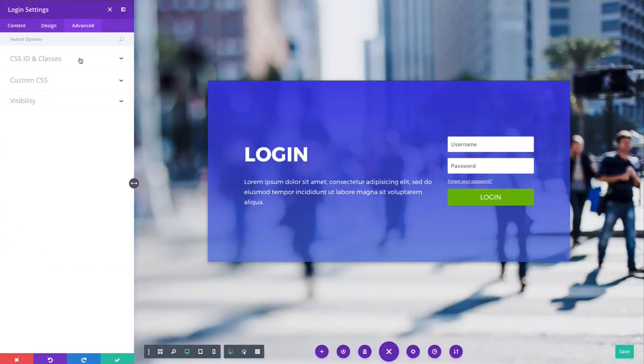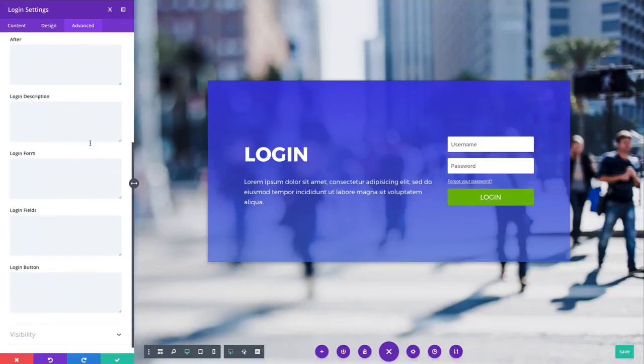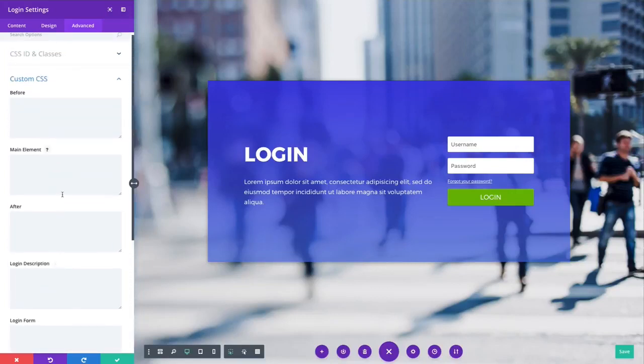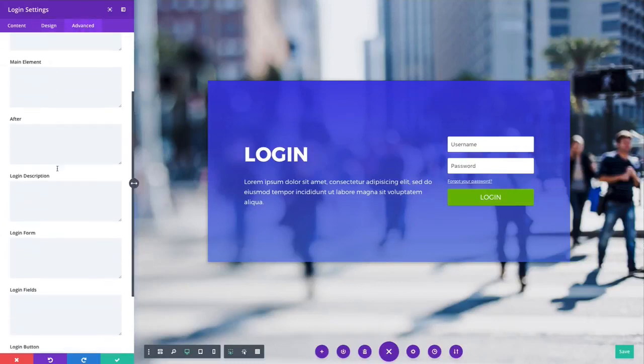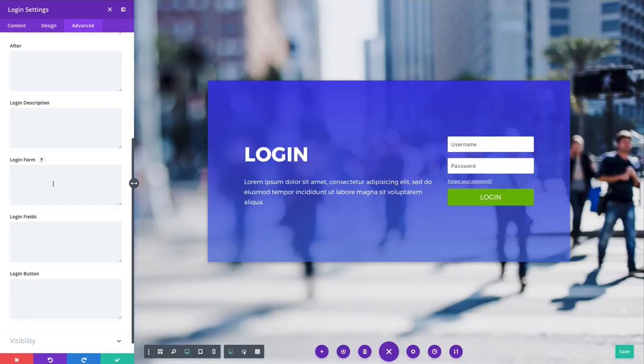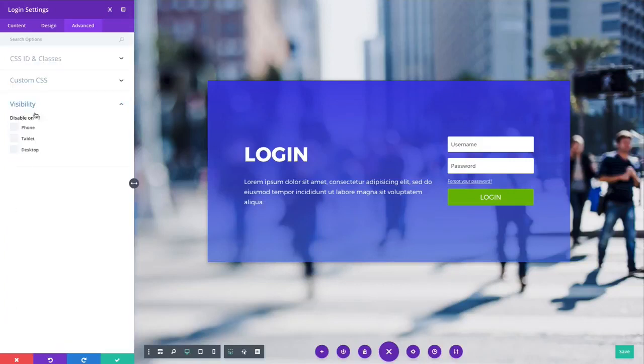Let's go to our advanced tab just to remind you that you can add your unique CSS IDs or classes to target this module from an external style sheet if you wanted to. You can also add some inline custom CSS to any of these elements of the module specifically. So basically, whatever can't be done in the design tab definitely can be done in the advanced tab to make it exactly how you want it to look. The visibility option here is always available to disable this module's visibility on any of these devices.